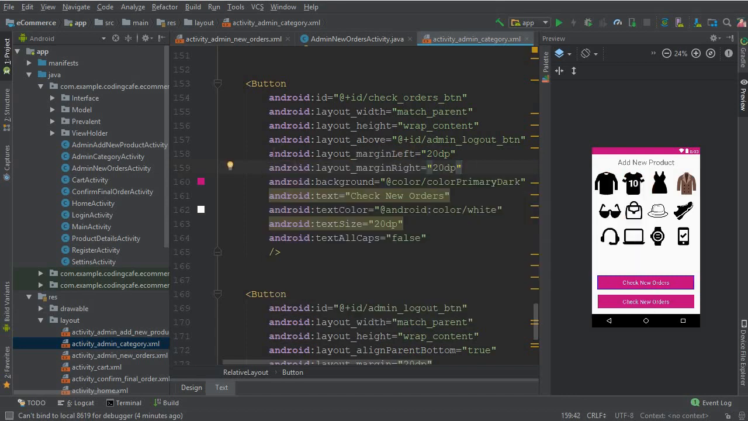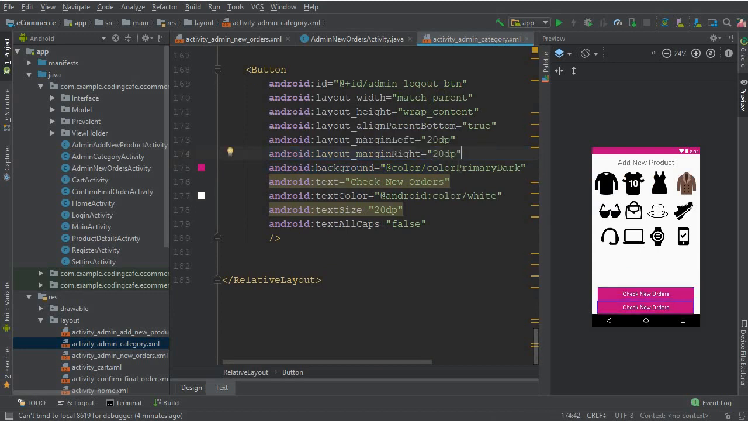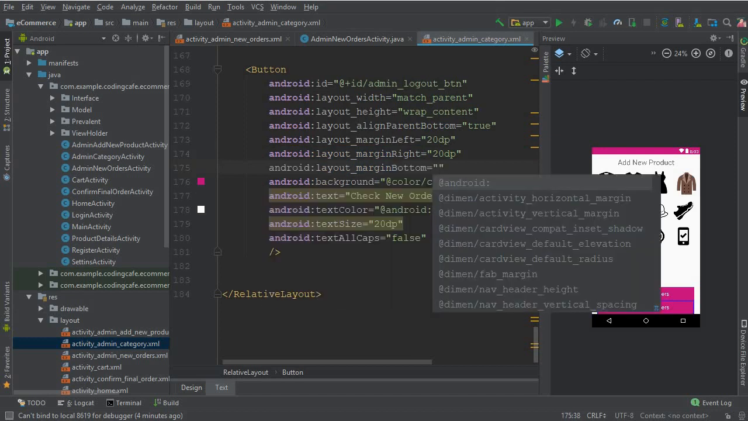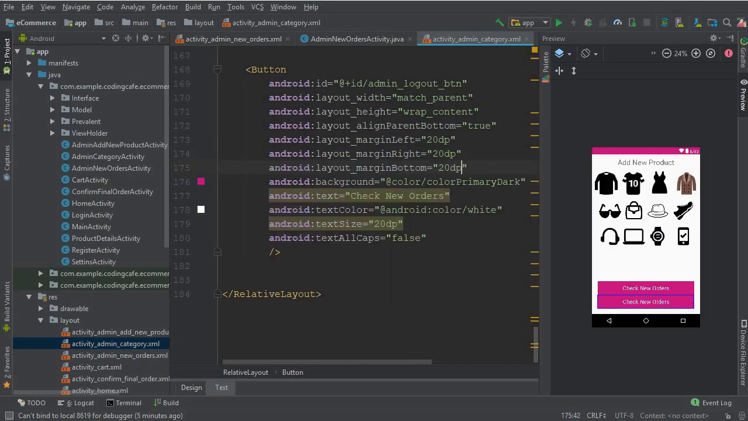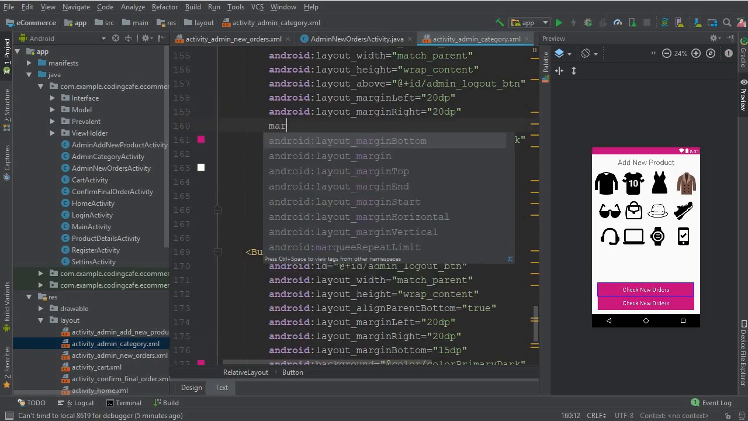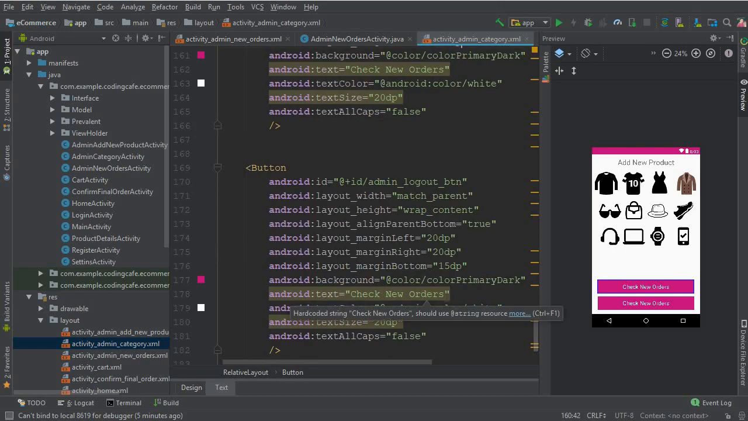Now let's copy paste this for this button. Remove this margin and replace it with that. And here we can say margin from the bottom, it must be 20 dp. 15 will be good, and here we can say margin bottom 10 dp. That's it. Now let's change the text of this button to logout.